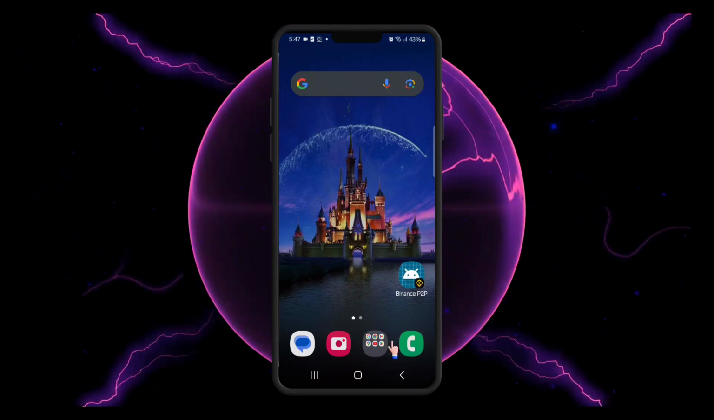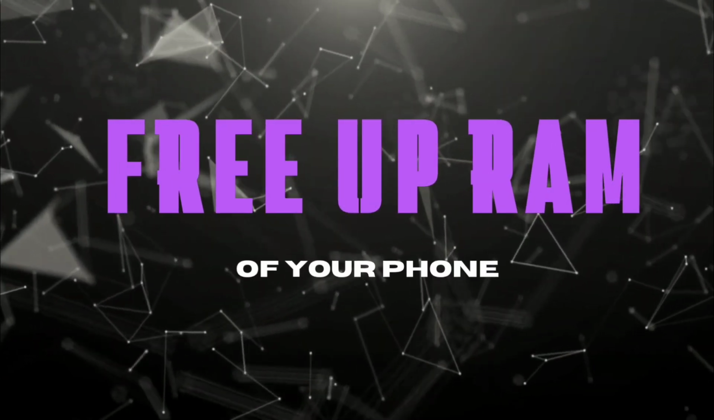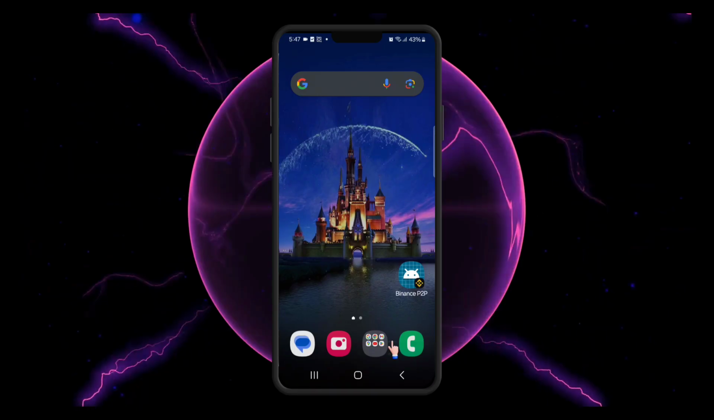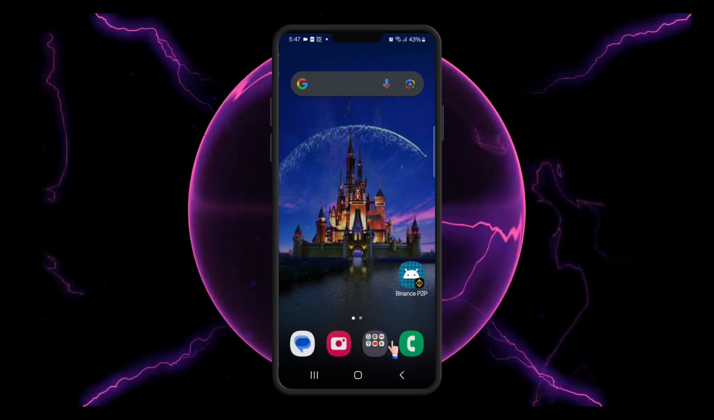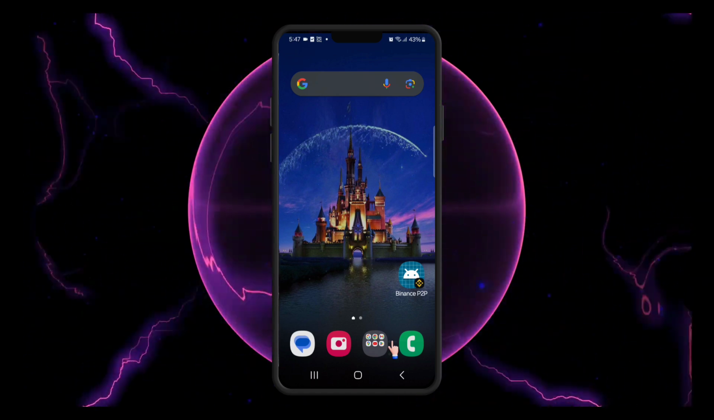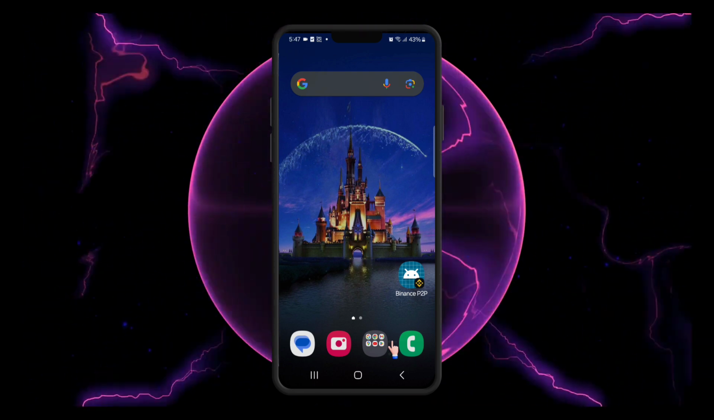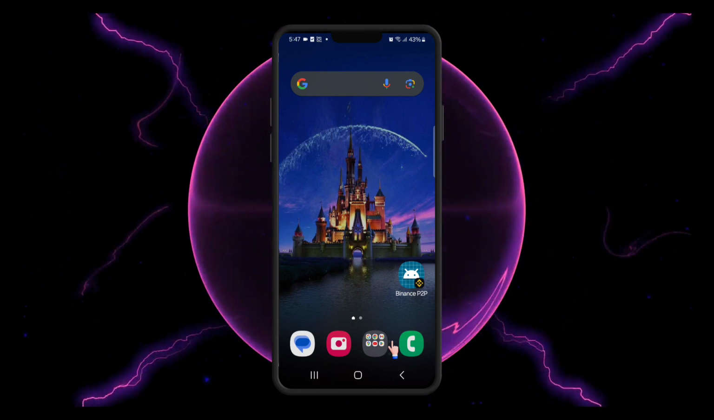In this video I am going to show you how you can free up your RAM a little and make your phone a little faster. What happens is that there are applications that are always running in the background and you do not need to execute them.